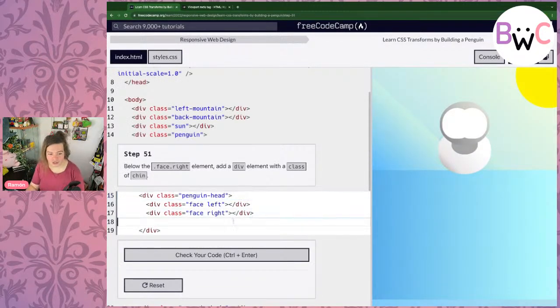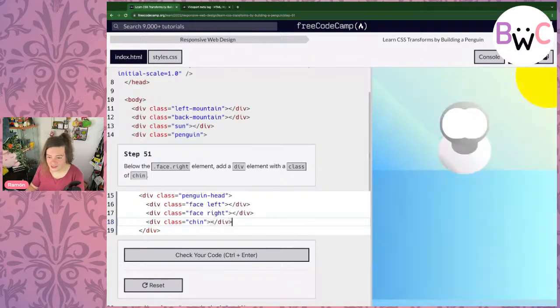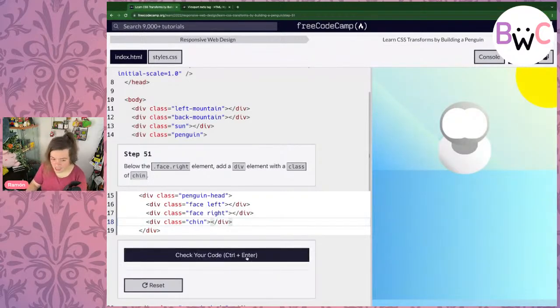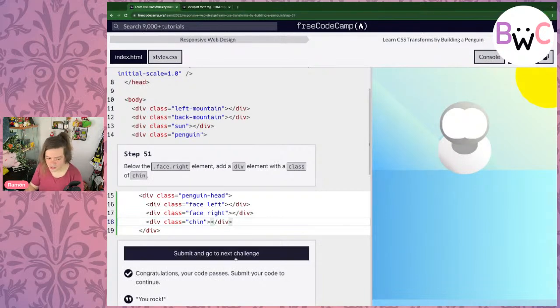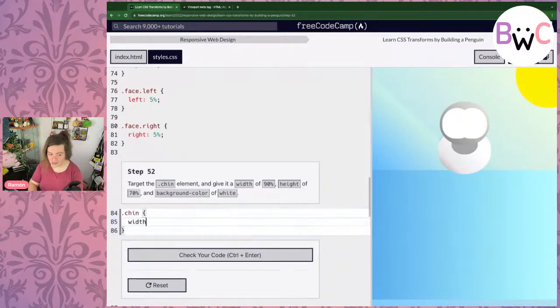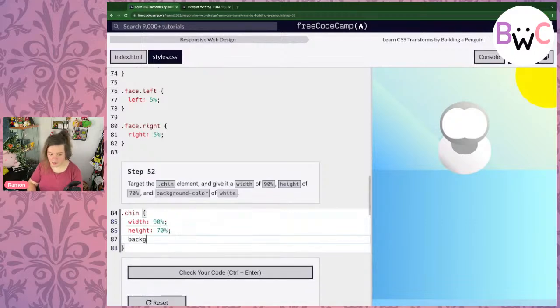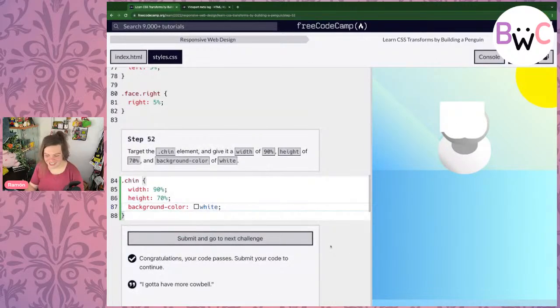Great. So now we're going to add a new div element with the class set to chin. So nothing changes yet. Remember, we haven't done anything with this div. We just declared that it exists. Next, we're going to give our chin a width of 90%, a height of 70%, and a background color of white. Boom. There's our very big square chin. Pat, pat. Let's keep going.